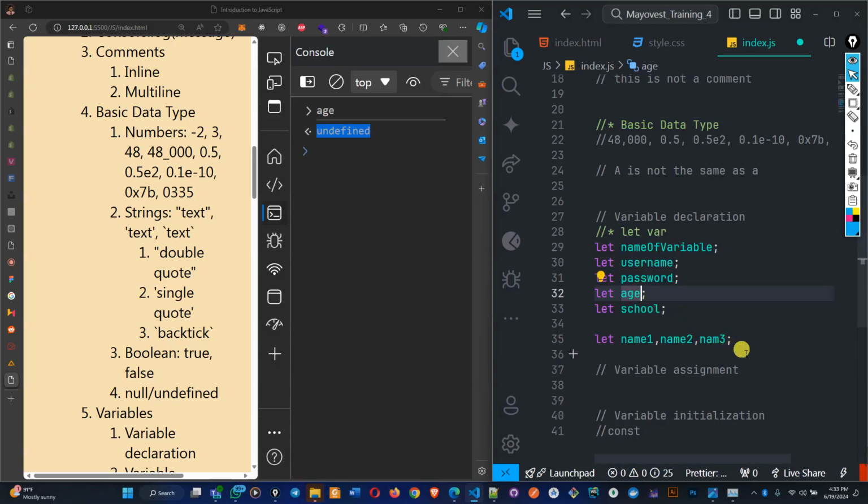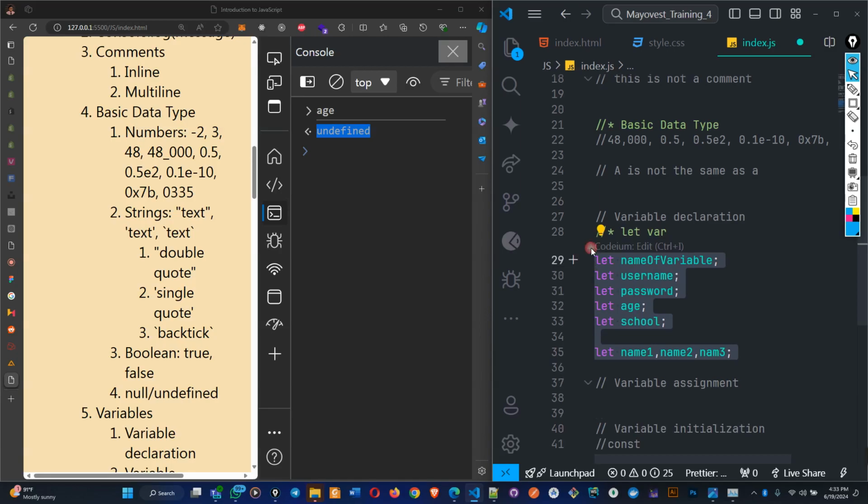So the only thing we just did is that we let JavaScript know that we are going to be using this variable later on, but we don't really have any value inside it currently. So how do you now put a value inside your variable?